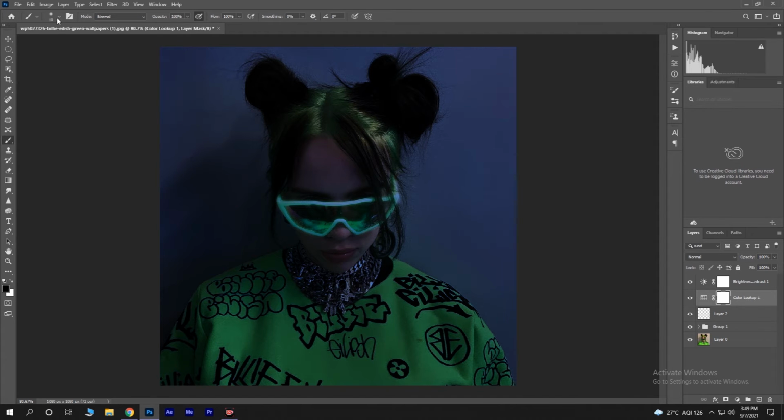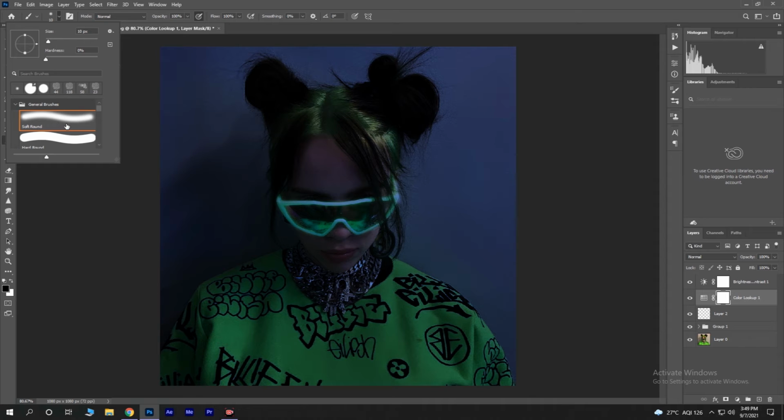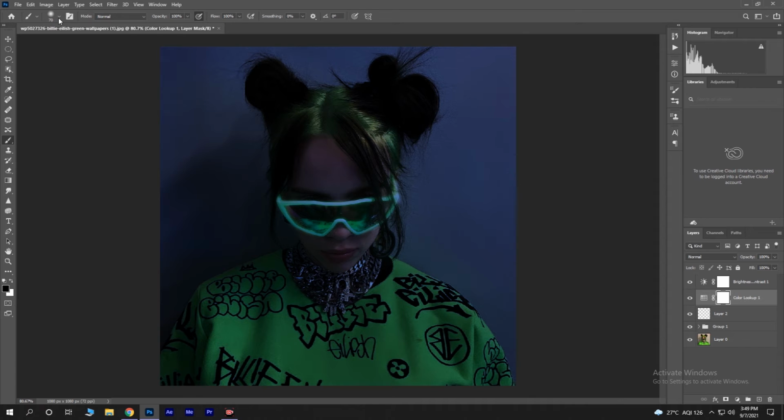Press your brush and go in brush and select the soft round. Don't select the hard one, as we request soft. And keep the size according to your picture. Or you can increase and decrease by pressing the bracket, as you can see. Okay, and make sure you set the foreground as black and the other as white.